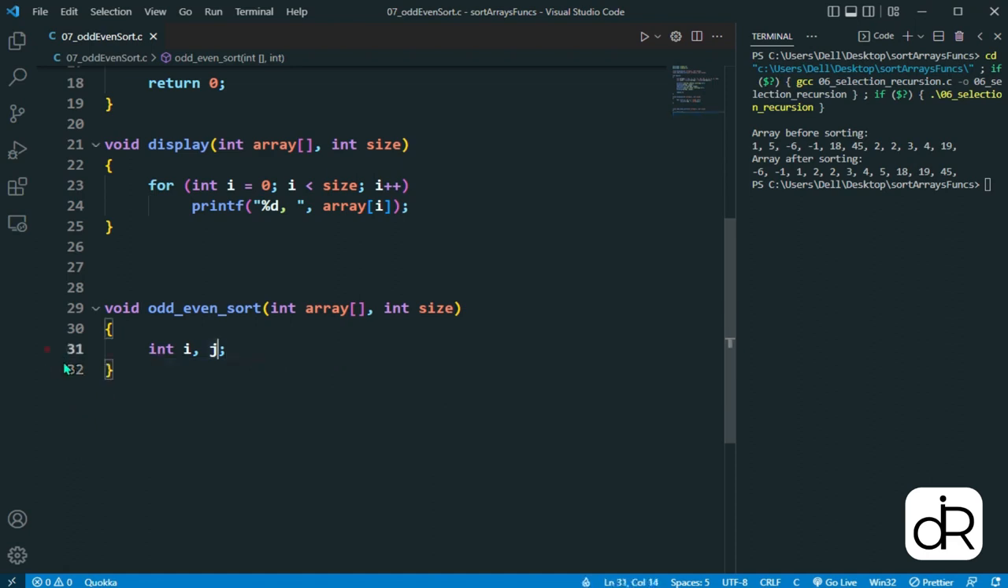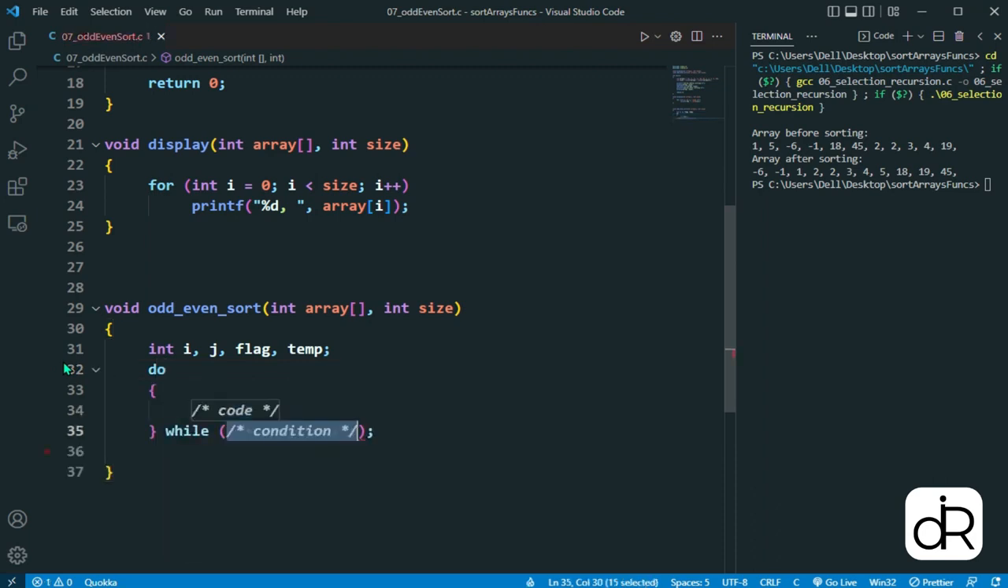Okay, now inside the odd even sorts function, I'm gonna define something here. So the i and the j are for the loops. I'm gonna add another flag, and another temporary value. Then we're gonna do a while loop inside the code and inside the condition.